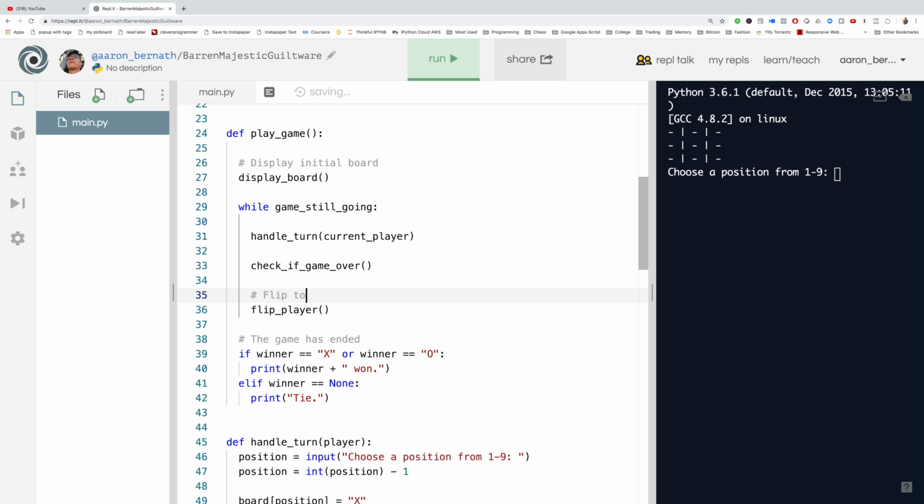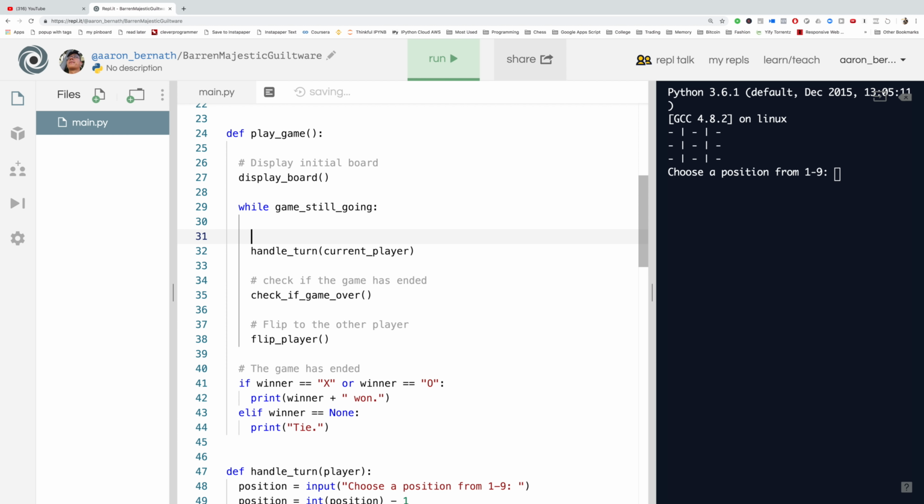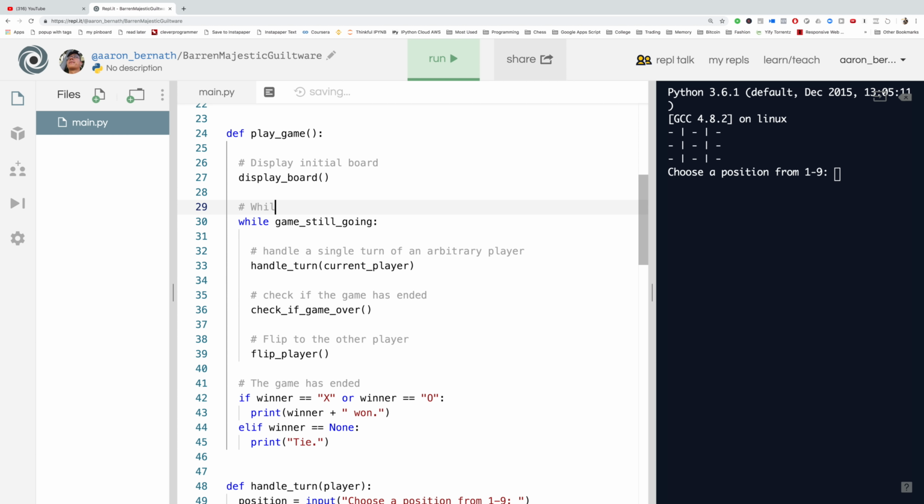Anyways, so we're just going to flip to the other player just like that. Check if the game has ended. You don't really do this because the names are so descriptive, but hey, I'm a little bit OCD, so why not? Handle a single turn of an arbitrary player. Big words. And while the game is still going. So this will just loop while the game is still going, and then once there's a game over, it'll break out because this will be turned to false, and then we'll jump out here and print out the stuff. So, play a game of tic tac toe.